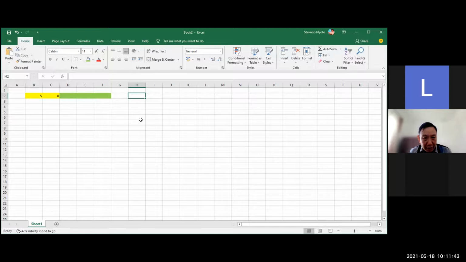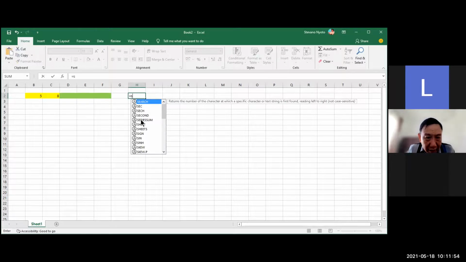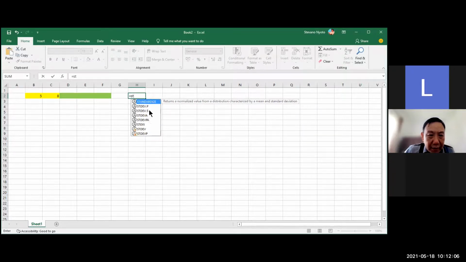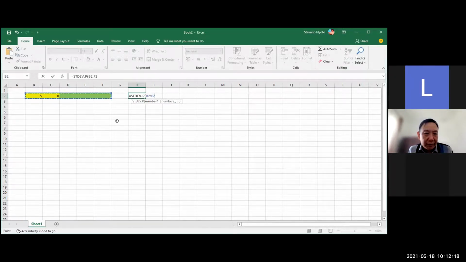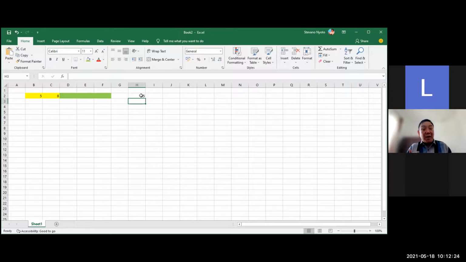Here, standard deviation STDEV. Standard deviation of population, that one STDEV.P. Correct. Click all of them until F. Okay. Close it. This is 1.5. I want it to be 10.